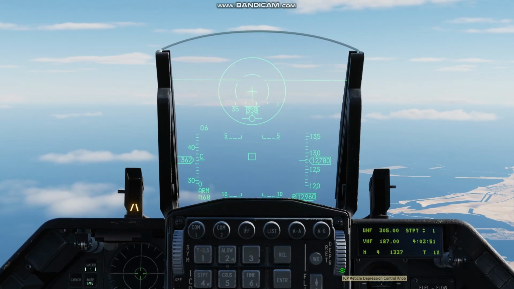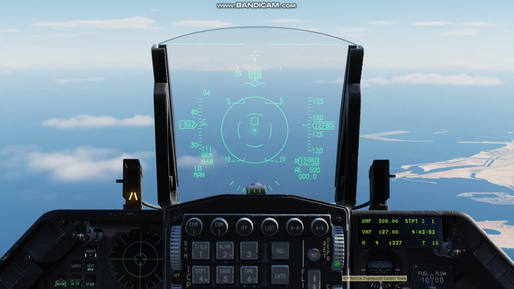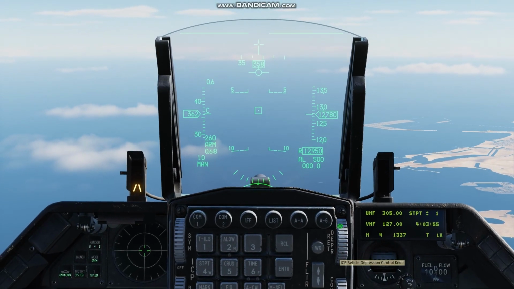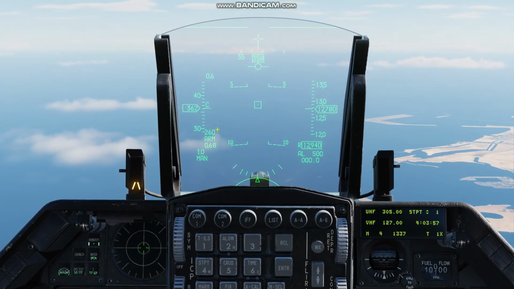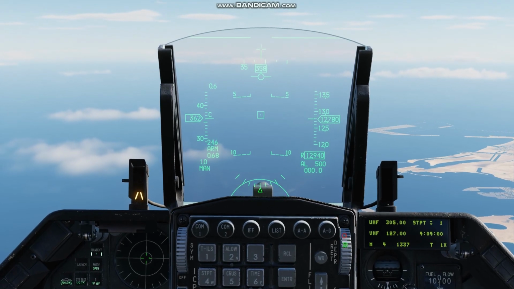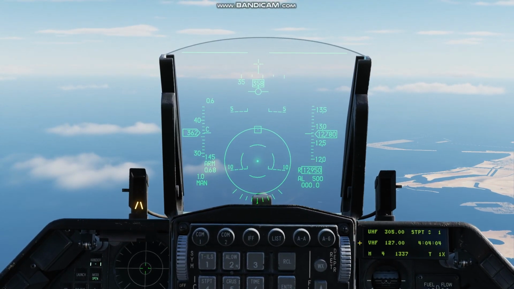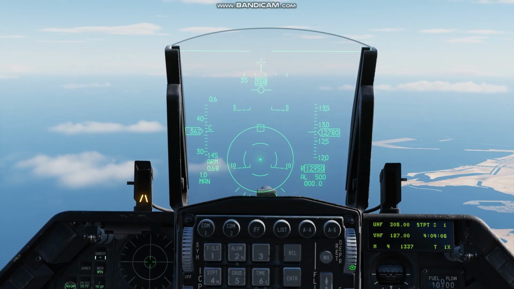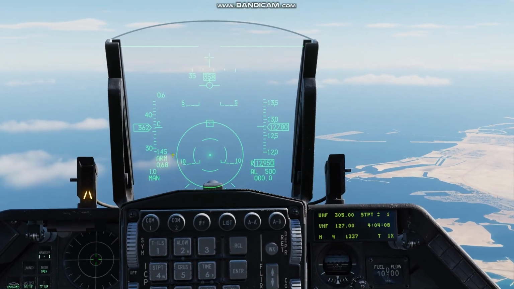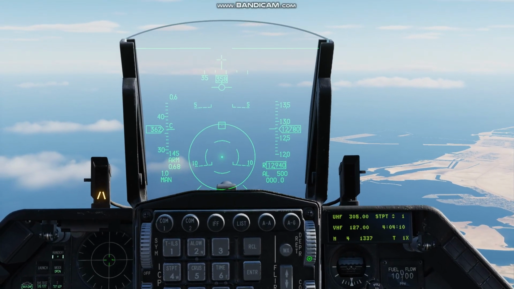It goes from 0 to 260. This numeric value is the milliradians. The HUD is calibrated to the body of the aircraft, so we can be sure that these numbers are actually correct.